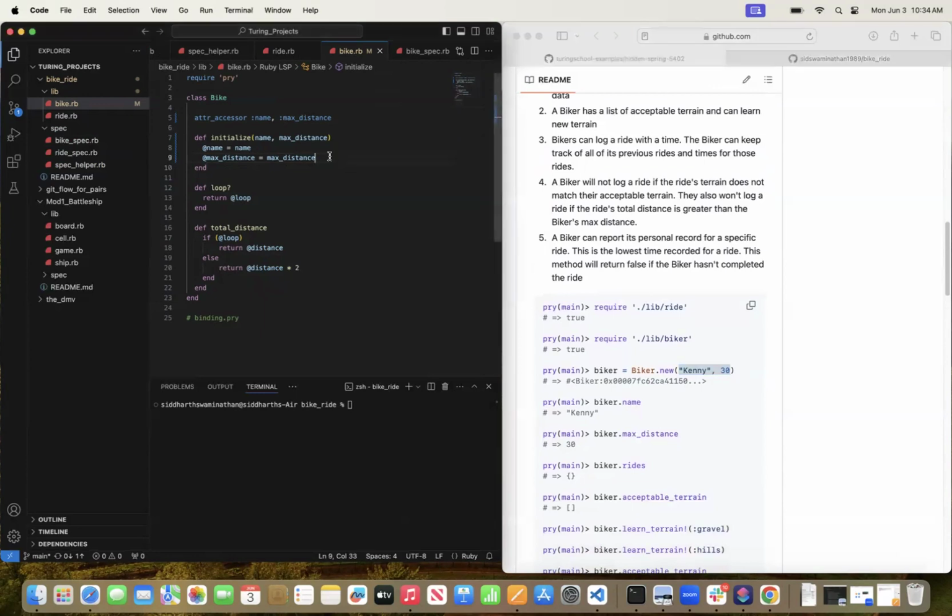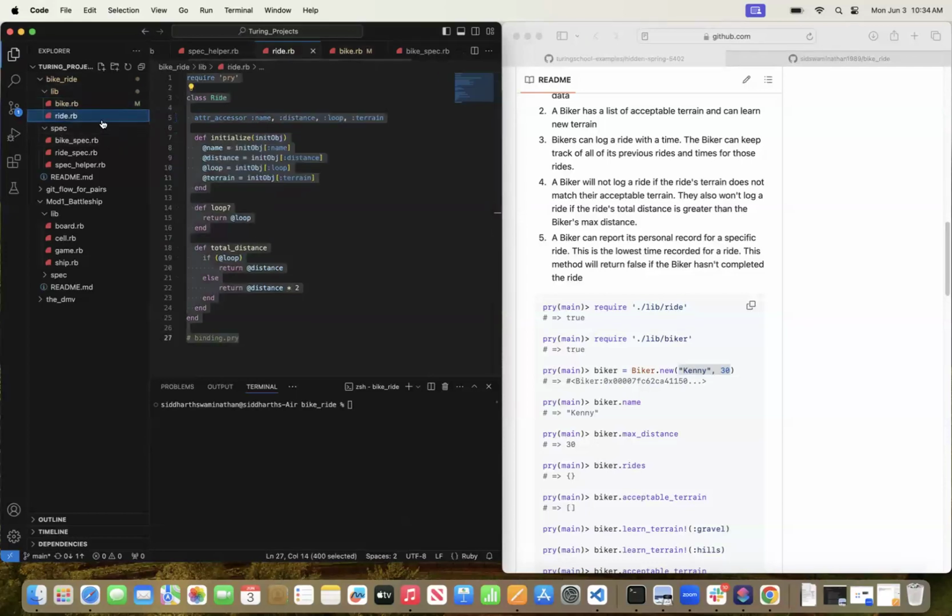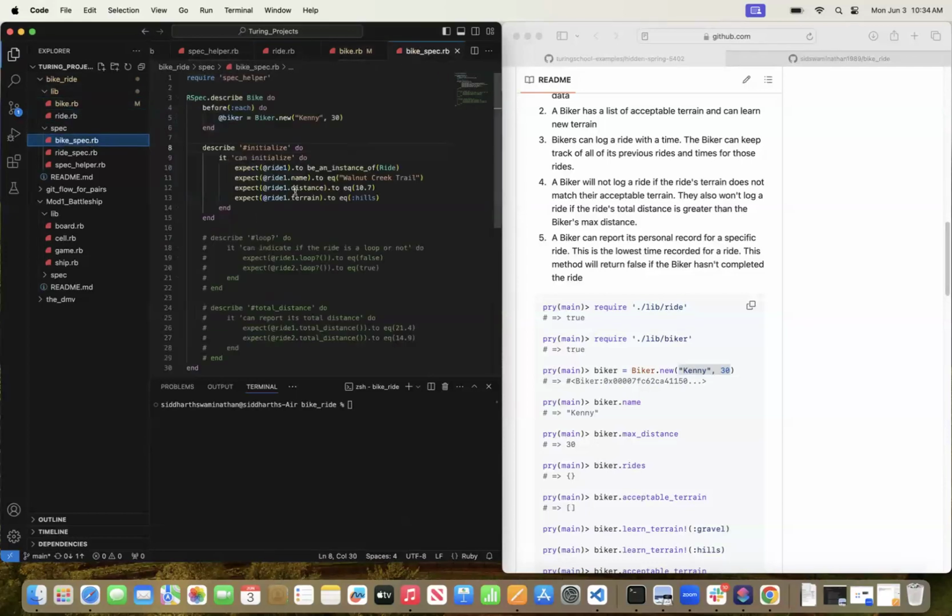So what I'm going to say is @rides is initially equal to an empty object. And I'm also going to say that @acceptable_terrain is equal to an empty array here. But again, let me start with the testing specs.